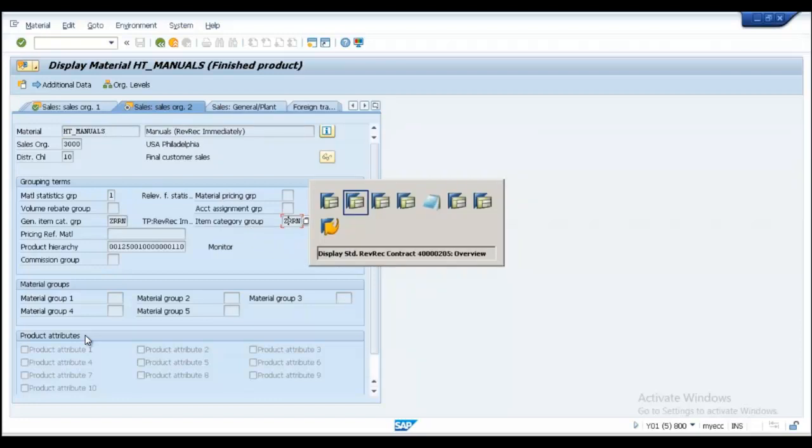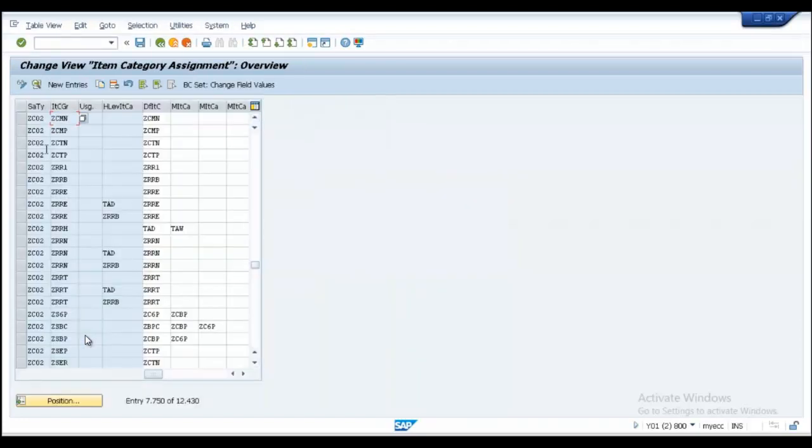And based on the combination, as I told you, of sales order type and item category group, you can see this is the combination that we are looking for, ZC02 and ZRRN. Now there can be different kinds of combinations within this also. You can see 1, 2, 3. These combinations are matching for sales order type ZC02 and item category group ZRRN.